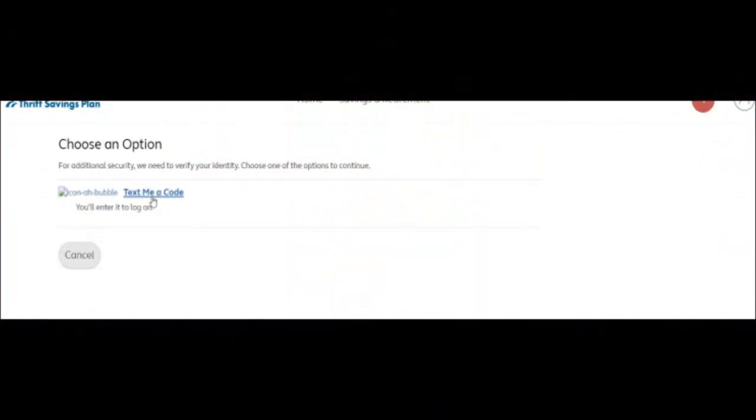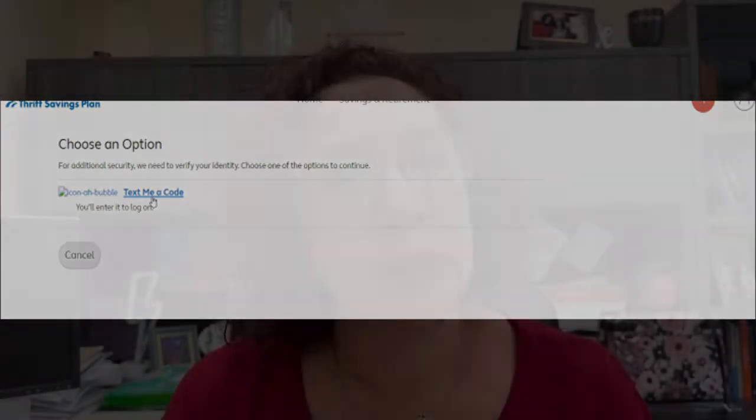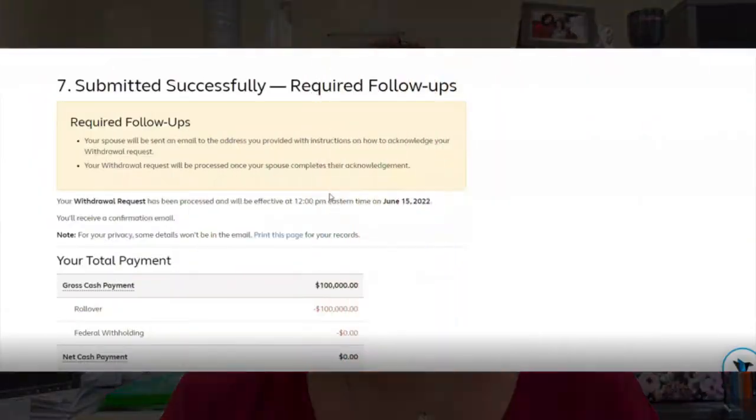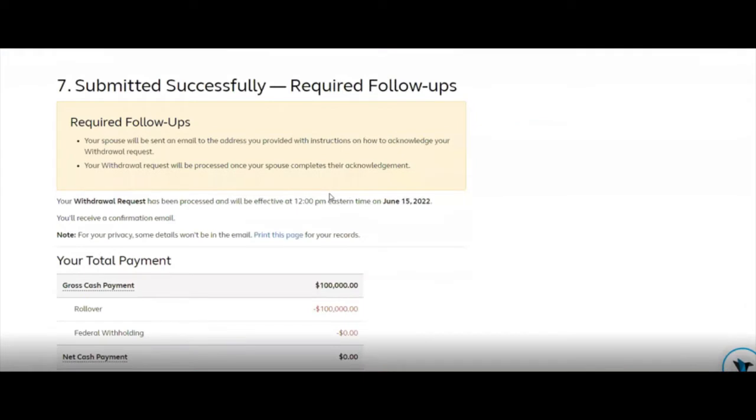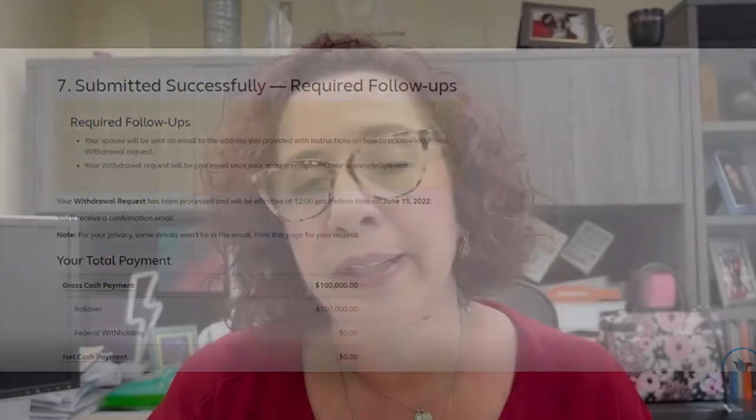When all is said and done and you acknowledge that this is what you want to do, there is one more screen that pops up that says text me a code. Click on that. It's going to send you one more confirmation code. Plug that in, and then it will tell you that the transaction has been successful. It will remind you to get your spouse to DocuSign their part of it if you are in fact married. If you're not married, that doesn't happen, obviously. And then you'll receive the check anywhere from 5 to 7 business days, sometimes a little bit quicker than that, after they've issued the check.